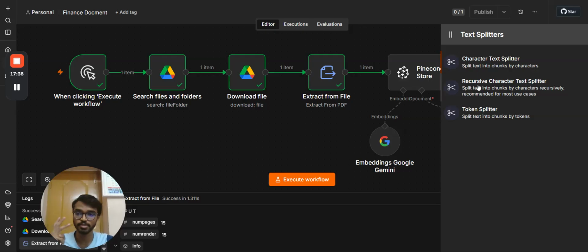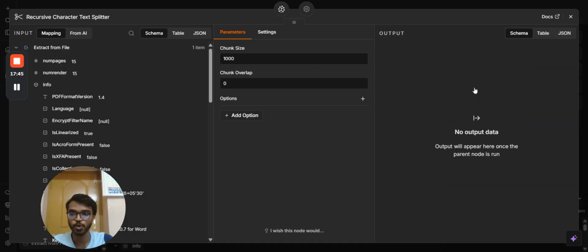There are three options, three text splitters. I'm not going with the character text splitter or the token splitter. I'm going with the recursive character text splitter. So I'm going to click here. You can see this 1,000; I'm changing it to 500. This is where the large text is chunked down into small pieces. It will happen here in the subnode. I'm also going to change this to 50, the chunk overlap.